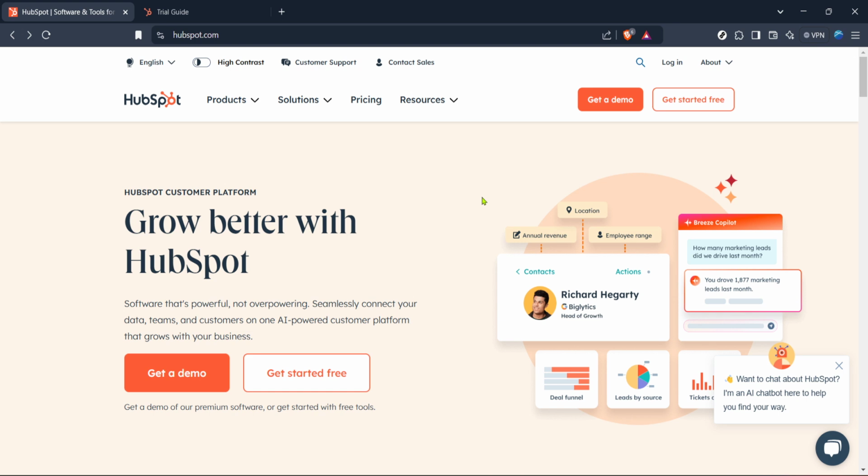The first thing you need to do is head over to HubSpot's homepage. If you're not familiar with the URL, just open your browser and type in hubspot.com. Once the homepage loads, you'll see a login button at the top right corner. Go ahead and click on that to access your account.